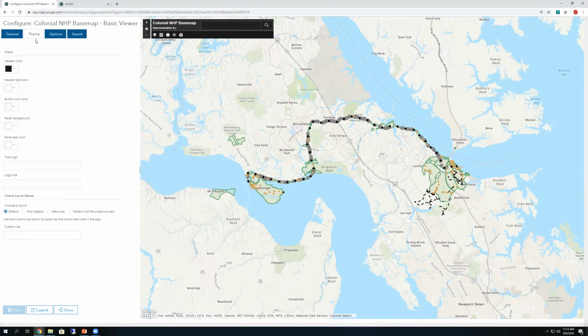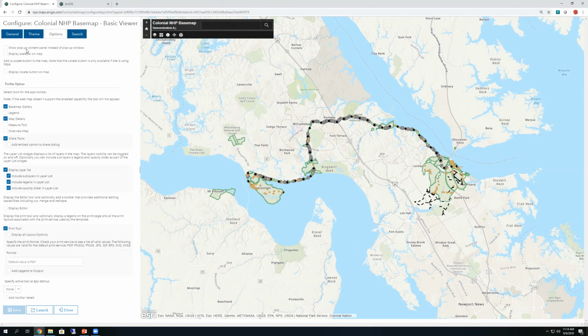So I've got my theme correct. If I wanted to change the header or the icon colors or the panel background, I could change all of that as well. If I wanted to put in a title for my logo, I could do that. So you have a lot of configurations, but I'm going to stay with these defaults and click Options. Now you're going to see here where you have a lot of different options.